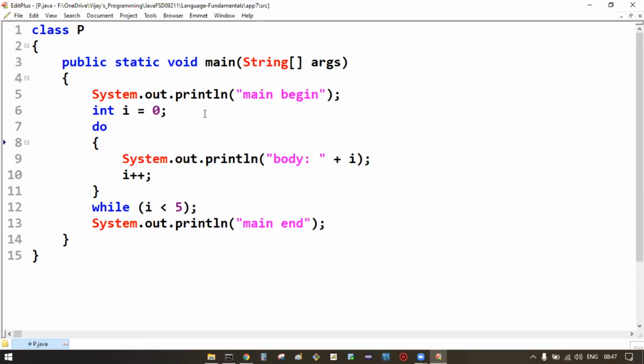See, first what happens? Main begin. Then I will be initialized to 0. Do. Body colon space current I value, that is 0. Current I value 0 will be printed. Then I will be incremented to 1 because of i++. After executing the body, it is going to check the condition.